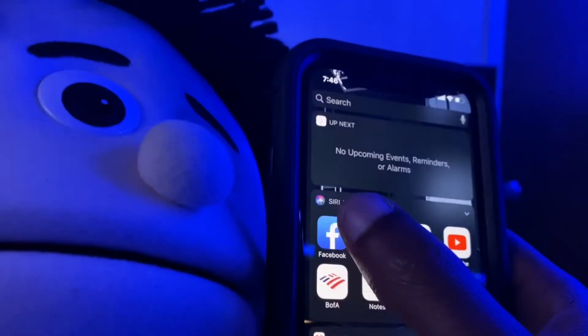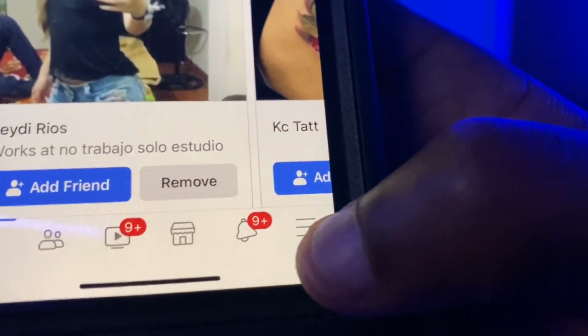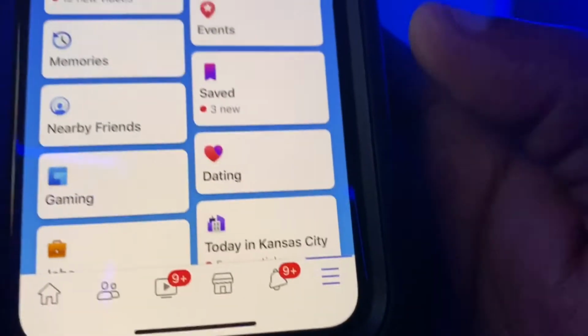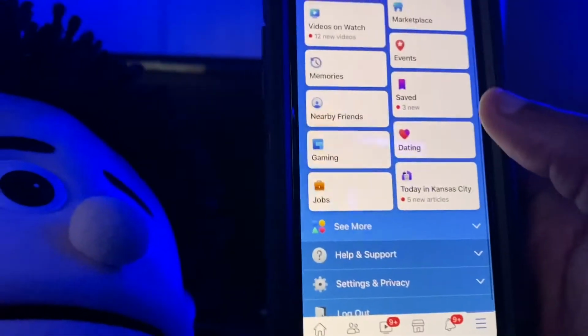Okay, once you get in Facebook, there's 3 dots down here on the bottom right corner of the screen. Click that 3 dots. Once you click the 3 dots, you will be on this page right here.